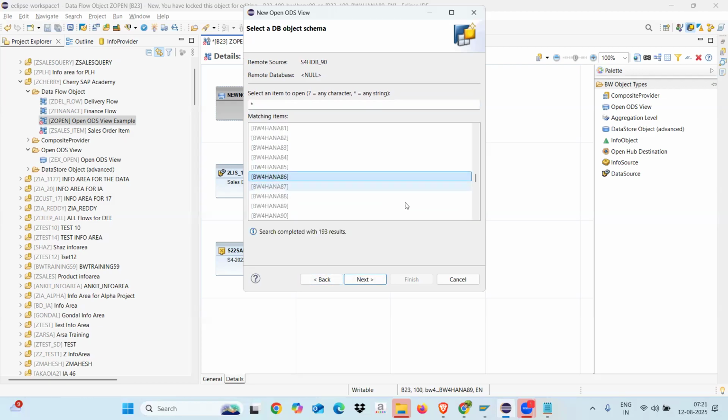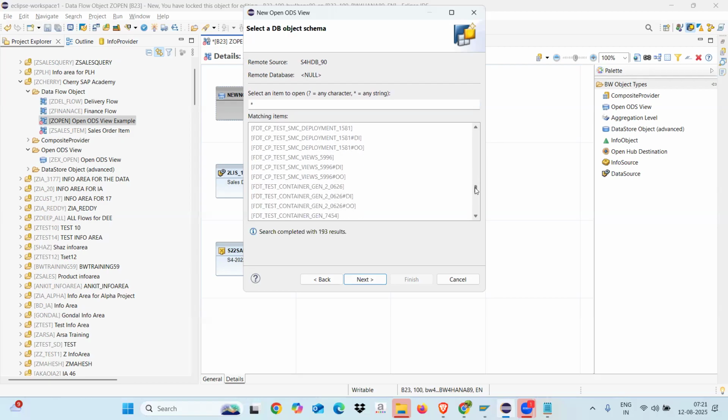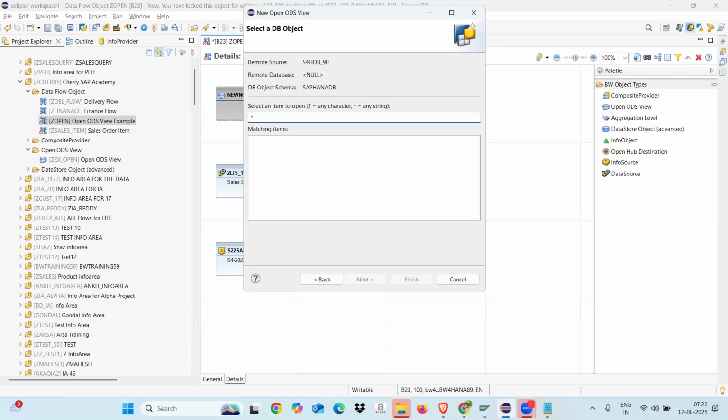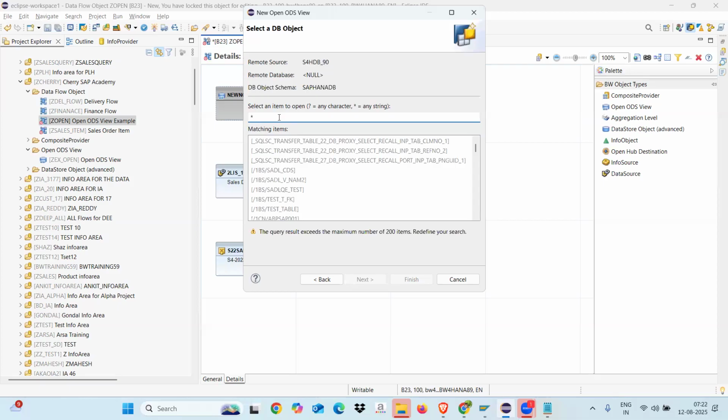And we need to select the right one. Yes, we have some virtual tables here. Really? Oh, what are the virtual tables? Let me show you here.